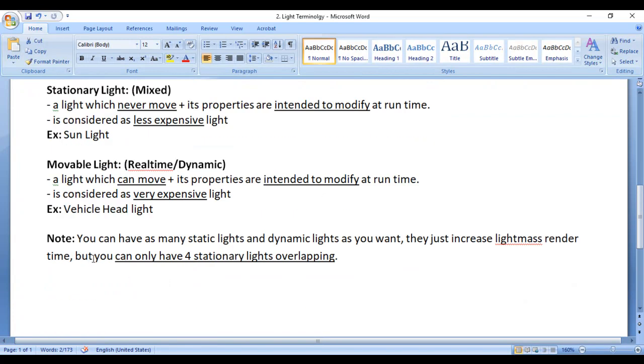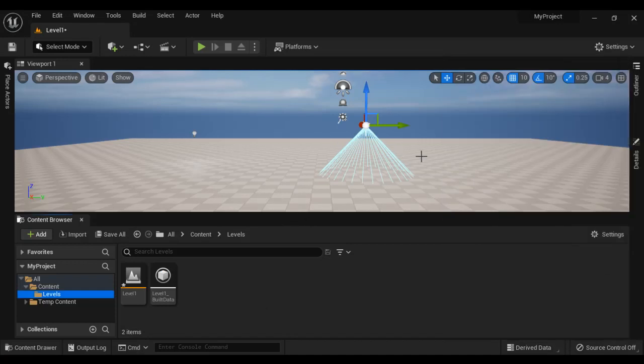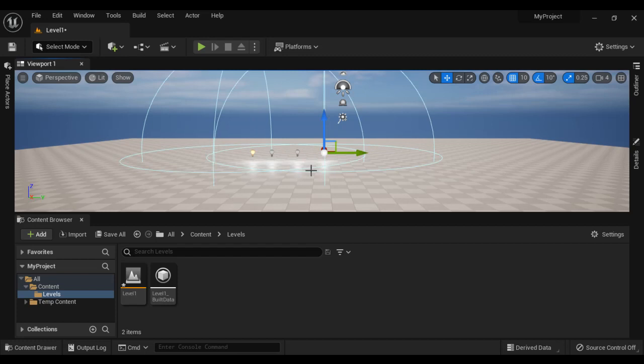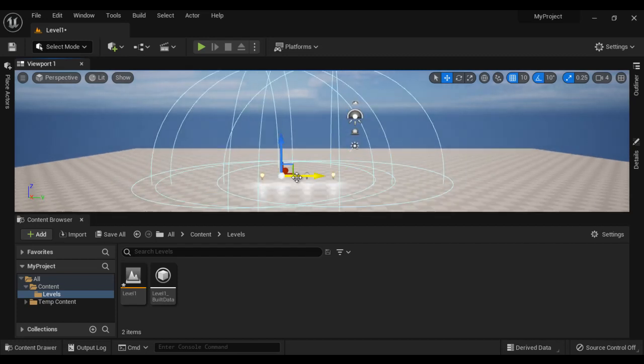And remember, you can only have 4 stationary lights overlapping. You can have more stationary lights, but overlapping stationary lights, 4, guys. Let me explain. Let me delete this spotlight. Here we have the point light. I am going to duplicate it. Control D, one more light I got, Control D, one more light I got, Control D, one more light. Here 4 lights are actually overlapping. You can see they are overlapping, guys.